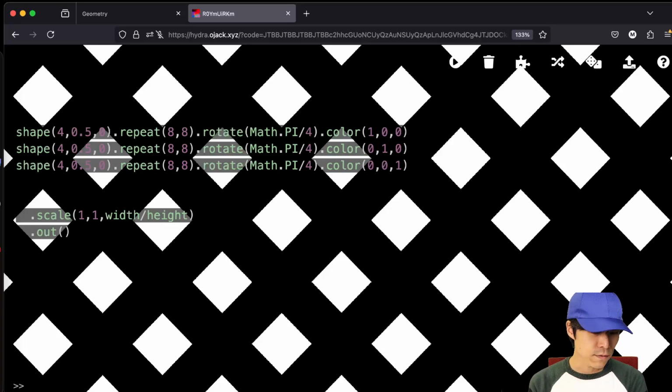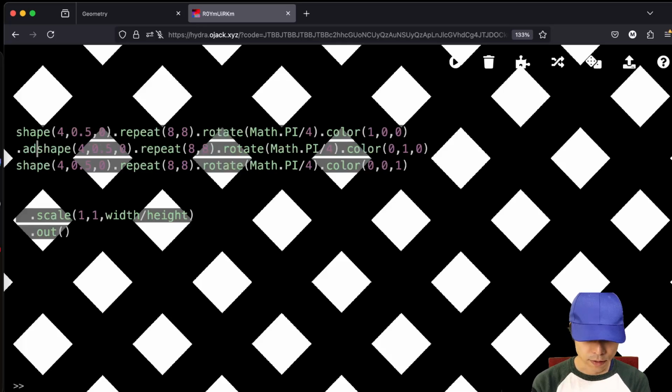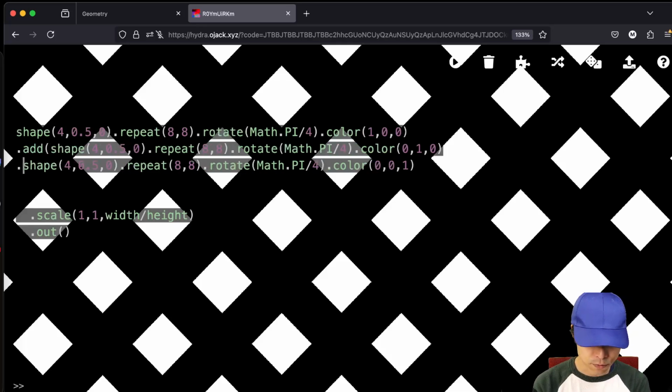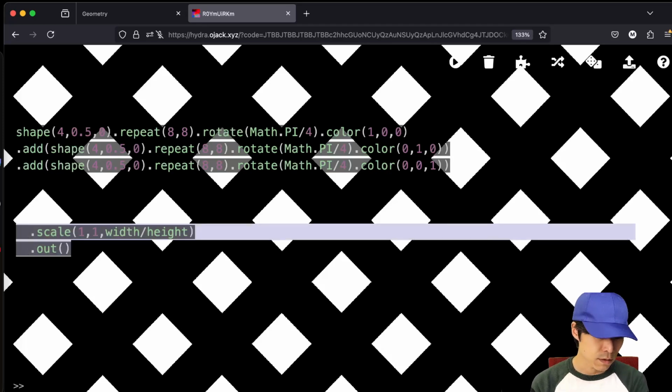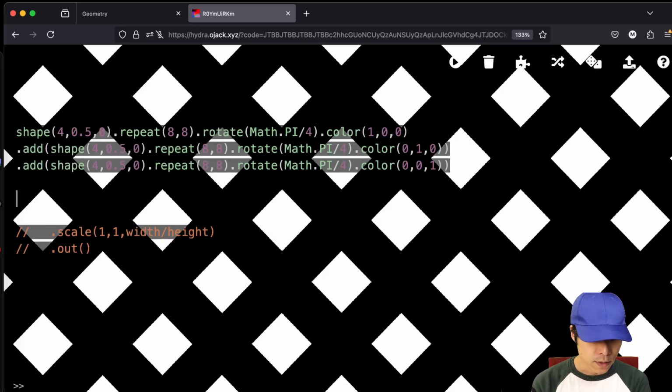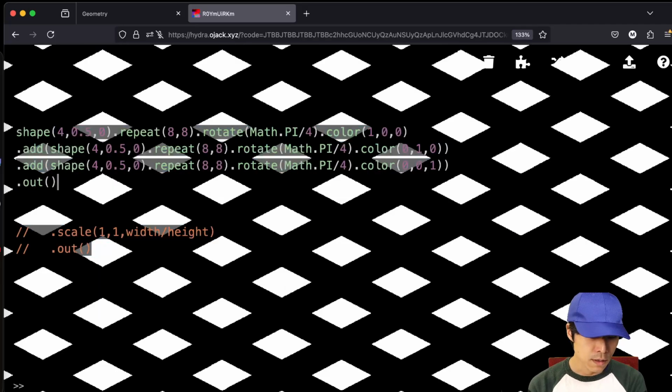And I can't just evaluate like this, so I have to, for example, add them together. Don't forget the closing parenthesis. And maybe just leave this scale thing out for now. So what's going to happen is not very exciting, because I'm just separating red, green, blue into 3 lines, but they're added exactly the same, so you won't see any difference.